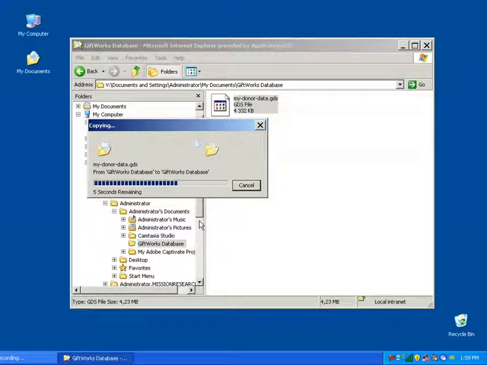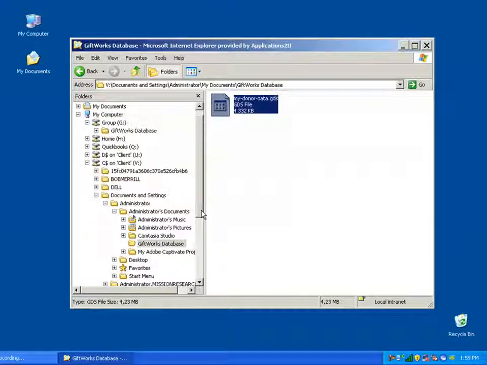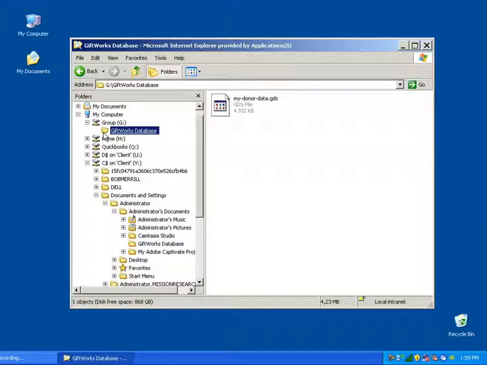So by using the virtual drive mapping, I can go from my local computer to the GiftWorks Anywhere file storage and move my database, or make a copy of my database, so that all the GiftWorks Anywhere users as part of my organization will be able to access the same database. So once it has successfully copied up to the GiftWorks database on the G drive on the GiftWorks Anywhere file storage location, I can then close the File Explorer and I can start up GiftWorks Anywhere.